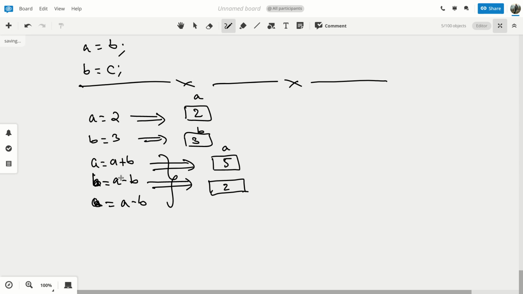Wait. I'll make it B is equals to. Giving the same value back. Okay. I'll come to that. I just made a simple change here.